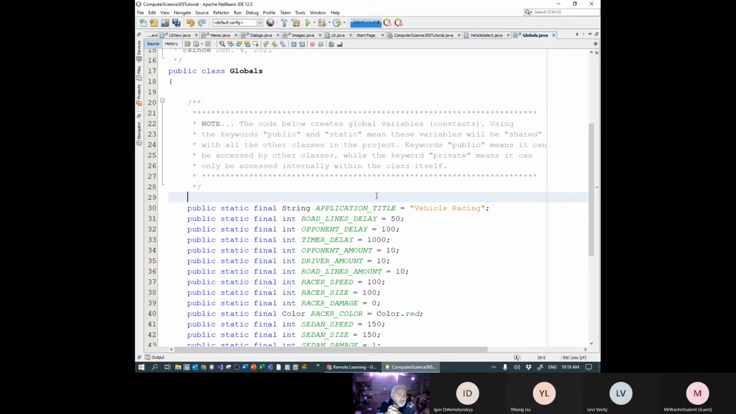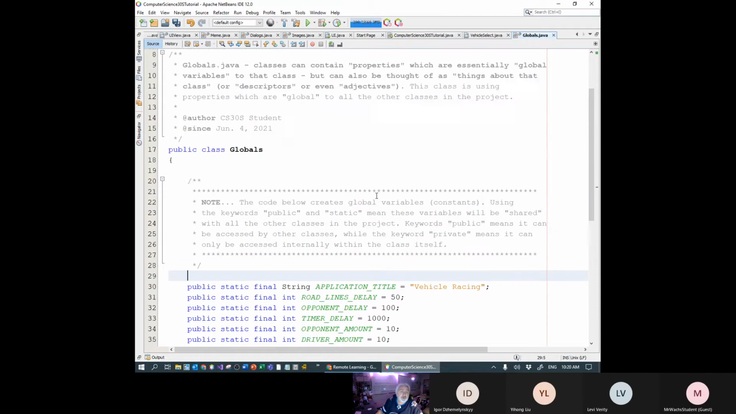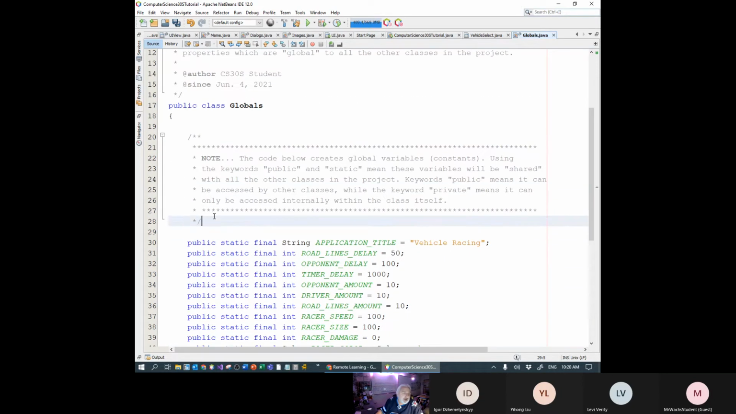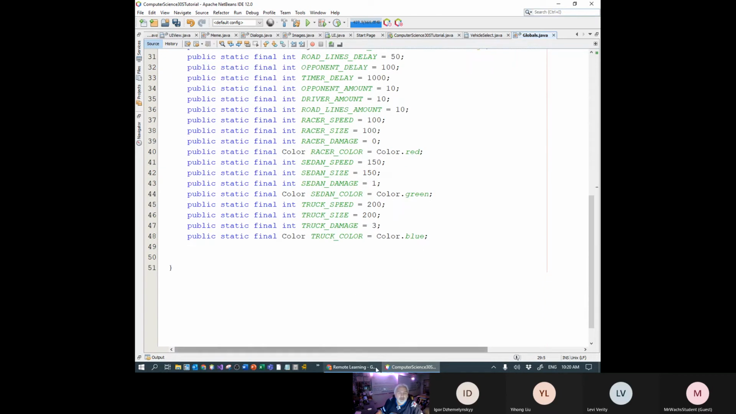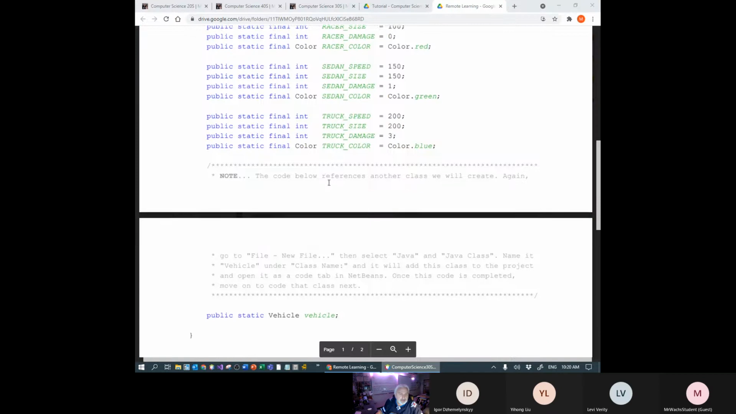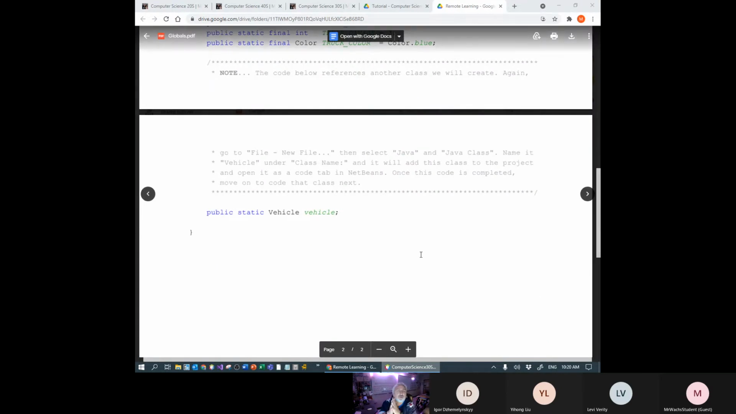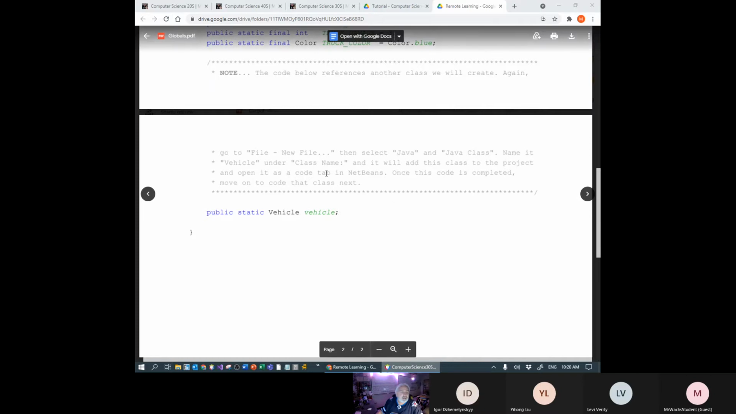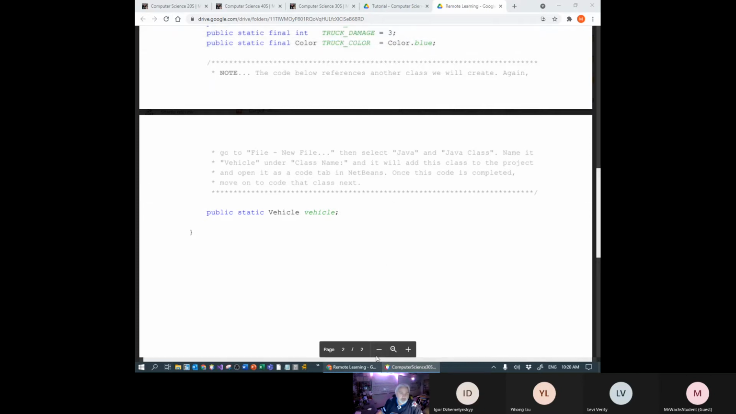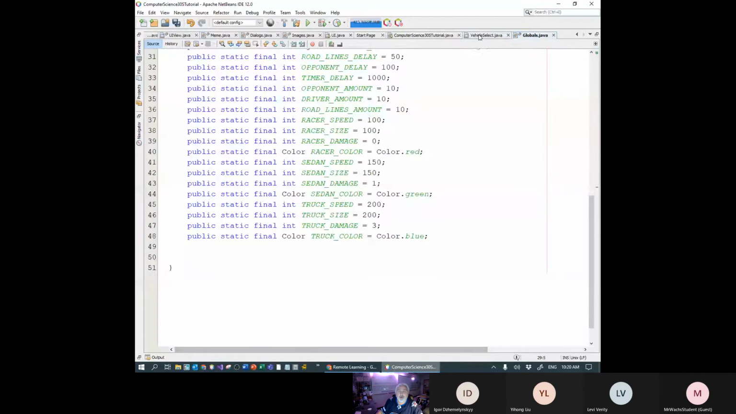But that's not necessary, but you may want to put something like that in there just so that if you were to look back on this tutorial, like let's say this summer you decide to program for fun, it would help you to grasp what's going on in the tutorial itself. But this comment is not necessary for your mark on this project. Okay, but there is one other thing in this globals class. It says the code below references another class that we're going to create. So you can go and deal with this stuff right now and then come back and work on vehicle select.